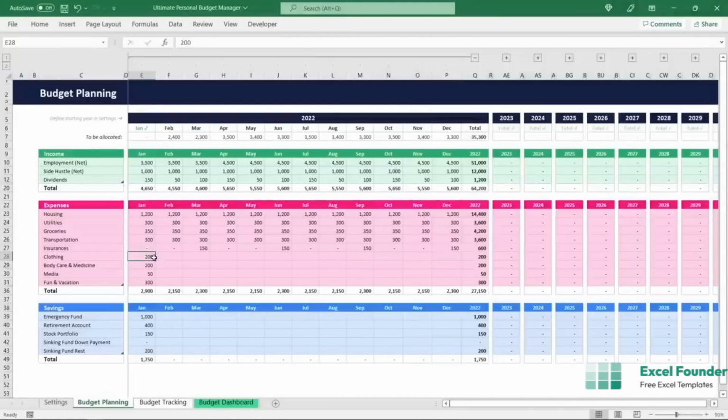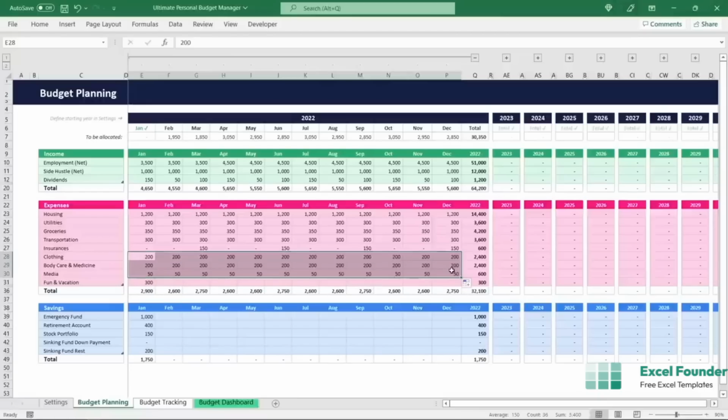Obviously, there might be regular categories like clothing or medicine that in reality are a bit more volatile than other regular categories like for example rent. Yet, setting a fixed monthly budget for these positions will give you a good benchmark for each month in case you cannot exactly predict the distributions over the year.